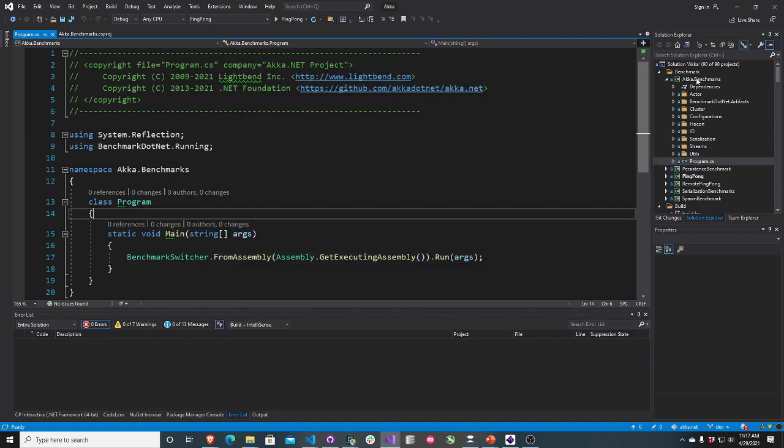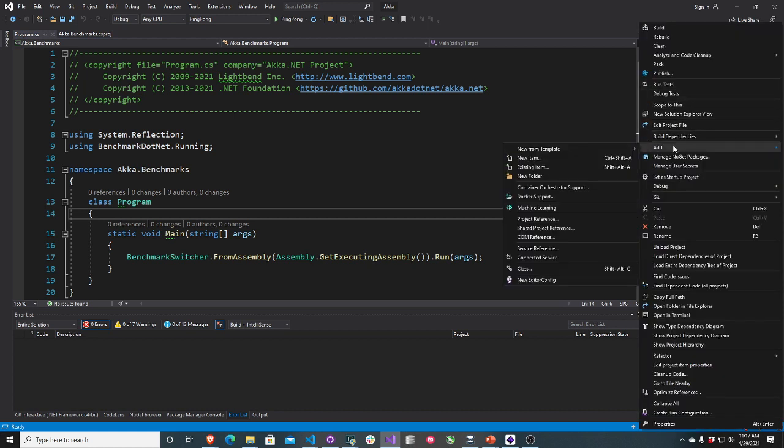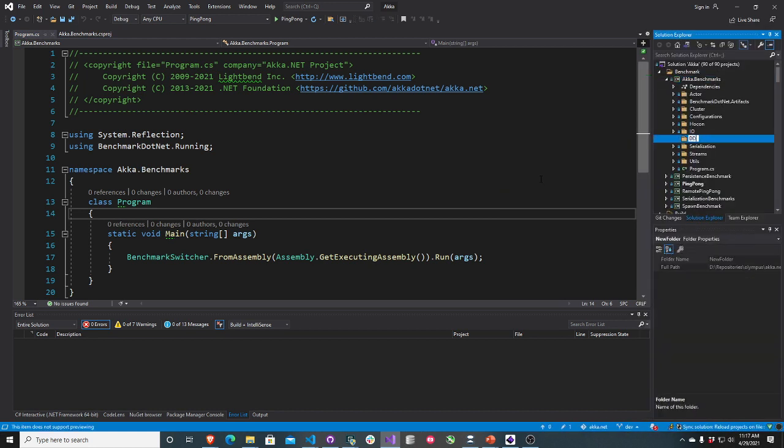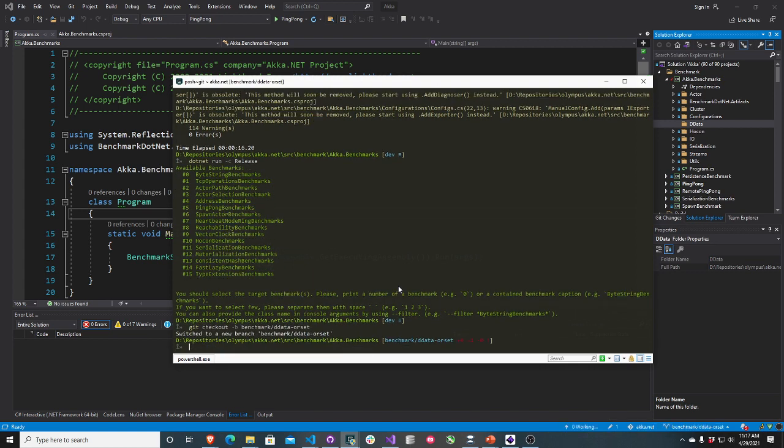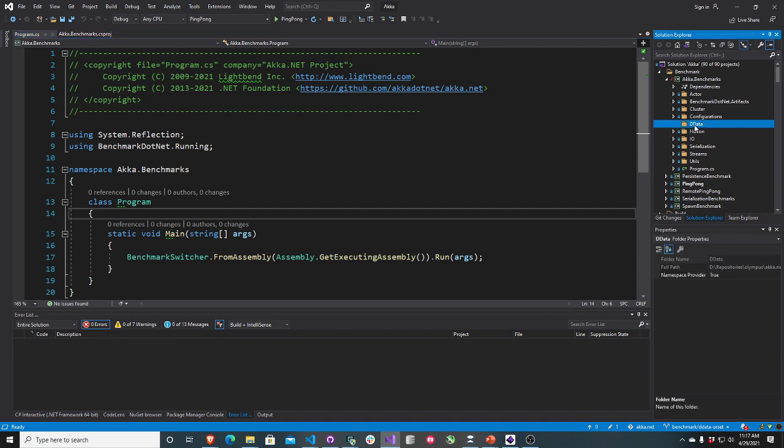Now let's take a look at adding a brand new benchmark for distributed data. So I'm going to create a DData folder. I'm also going to do benchmark DData OR set. I'm also going to switch to a new branch to try to improve the performance of our observed remove set. So next, I'm going to add a new item.